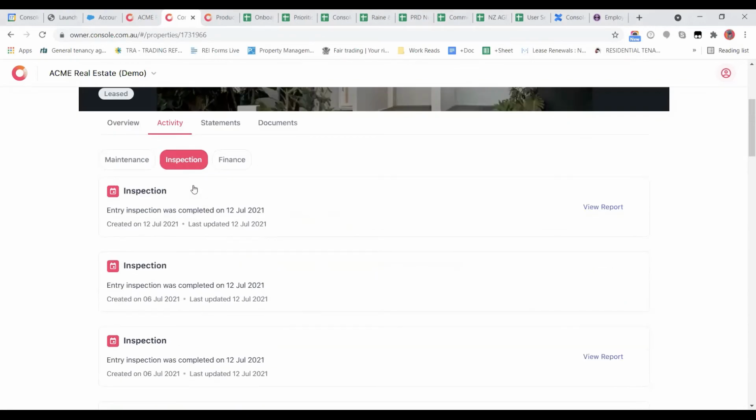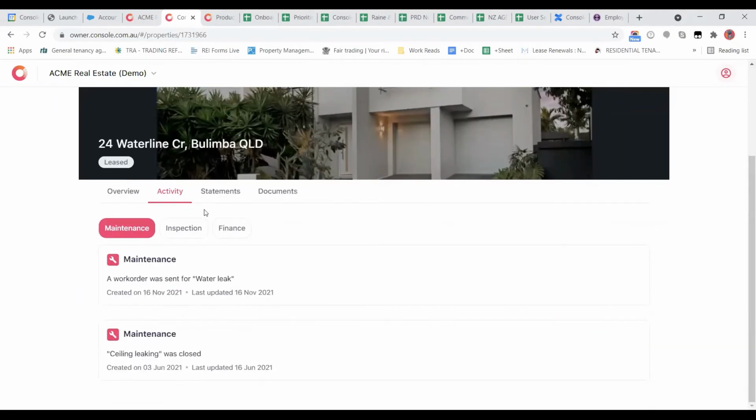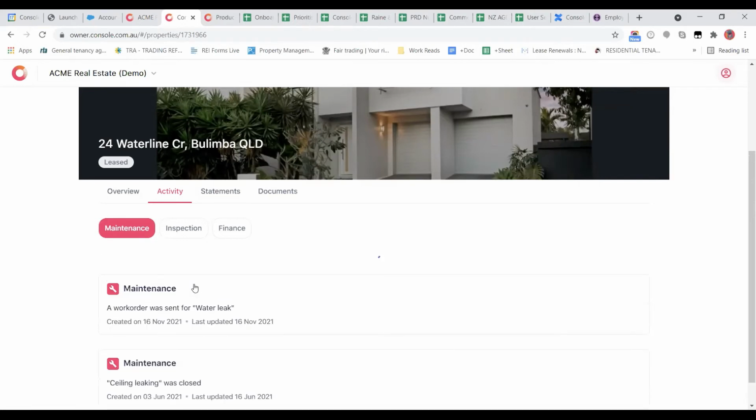Sorry, I'll start back on maintenance because it is the first one here. So in activity, we can see any activity around maintenance, inspections and finance. Maintenance is just going to let the owner know that you've created a work order. It will just give the description and what the status is. So you can see down here the status is closed, when it was last updated and created, and this one here is the work order was sent. So that one's open at the moment.